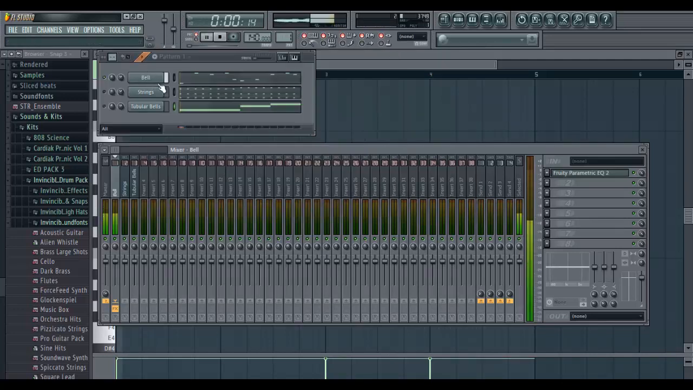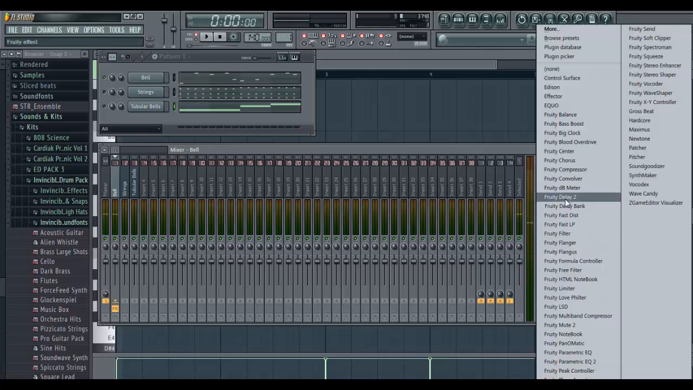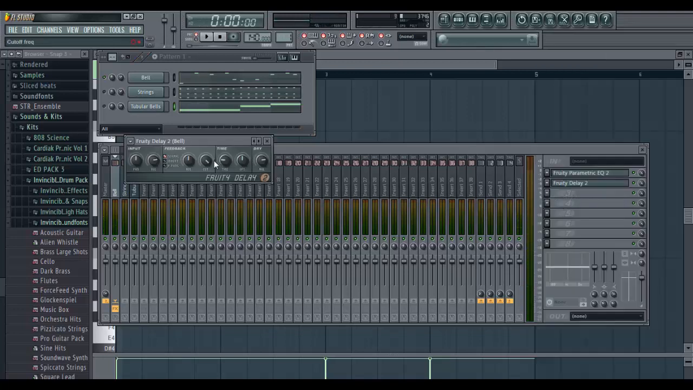So now that we've got the bell, I think I'm just going to add a delay to this. The cut knob on the delay is going to control how much delay you have. So if the cut is all the way up... but I'm going to turn it down a lot so it only plays once or twice each time.